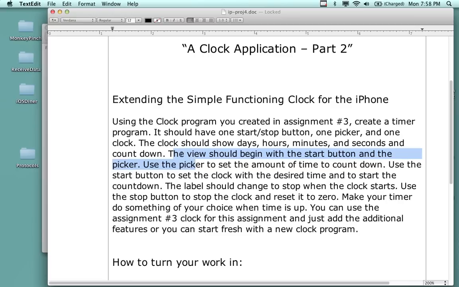Who knows? So the view should begin with a start button and a picker. Use the picker to select the amount of time, and the picker is an object that you're going to add to the GUI.